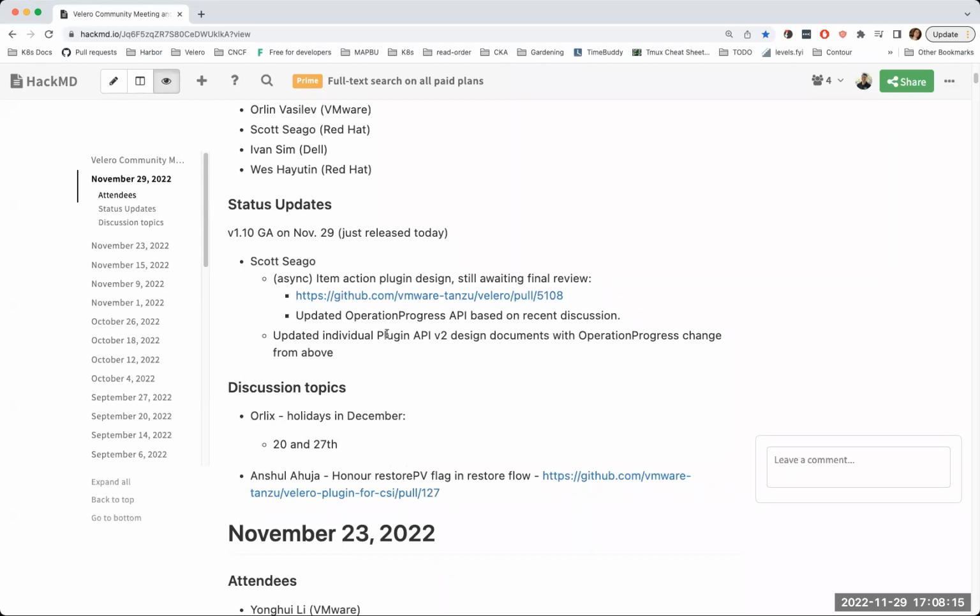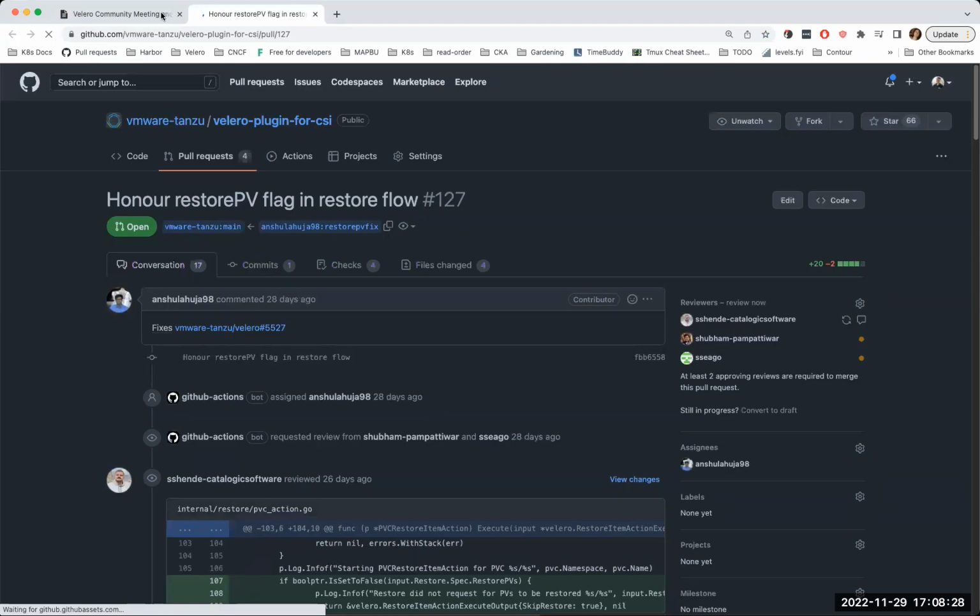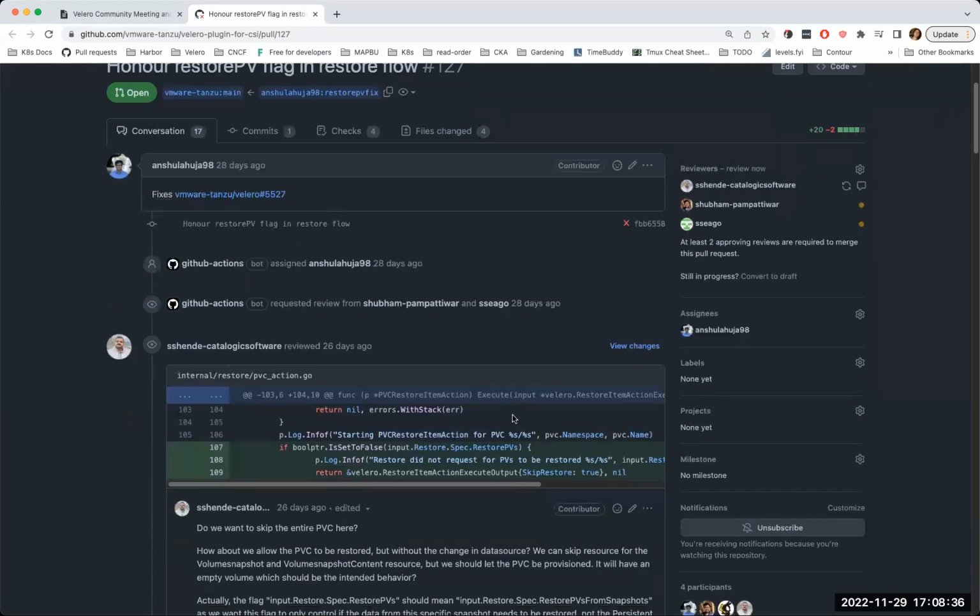I can see Anstro. I'm sorry if I'm mispronouncing your name. That's right. Yeah, so I just wanted to discuss this particular PR I had raised. On the chat thread, we had discussions with Shubham and Black Piglet. As of today, we have the field for snapshot volumes, which we send in our backup CRs, and in restore, we have restore PVs. Those two flags we have.